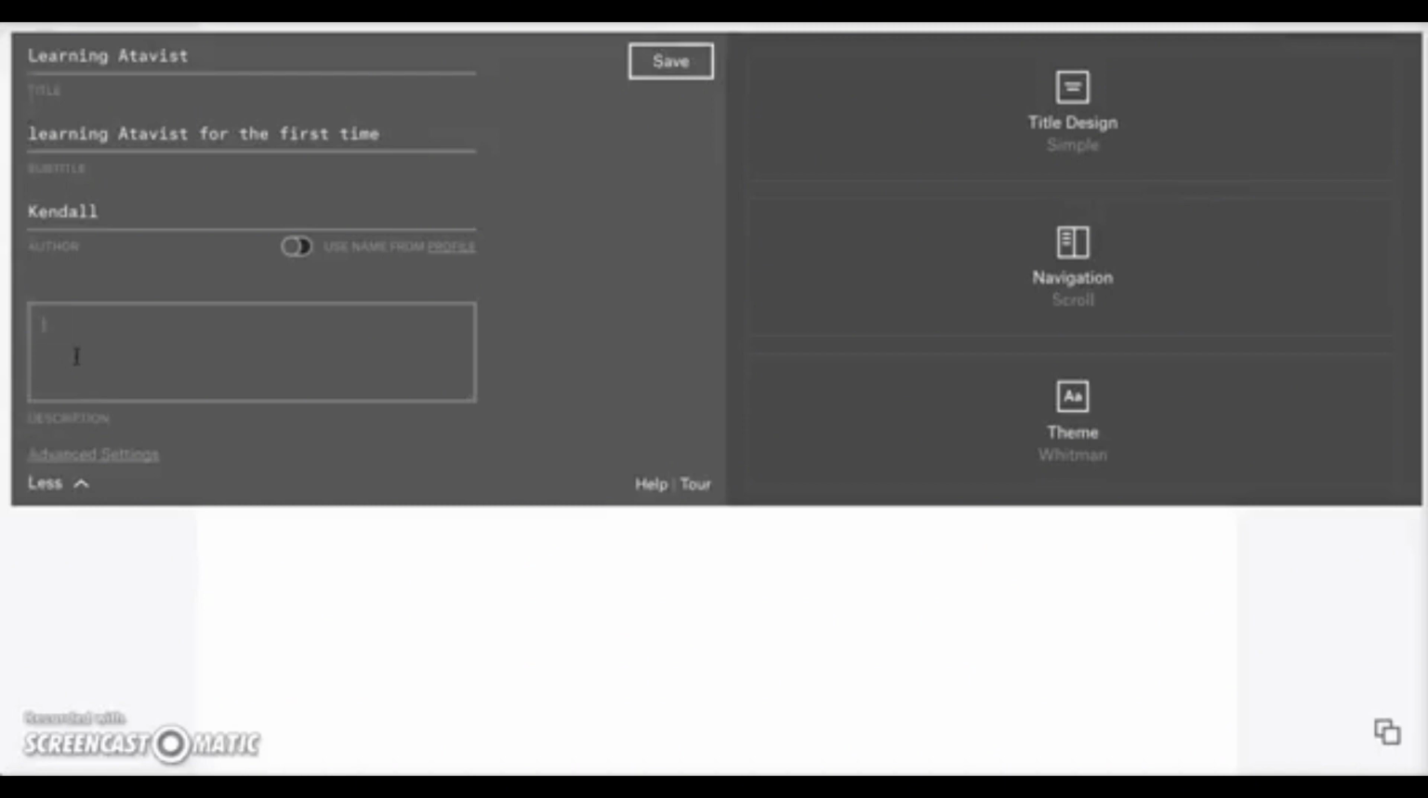And then here under description, there is just a little bit more information. So your title is what your project is called, your subtitle kind of sets the tone for your project, and then your description gives the reader more information if they want to know more before they start. I type in the description there, and then I'm going to go ahead and click save now.